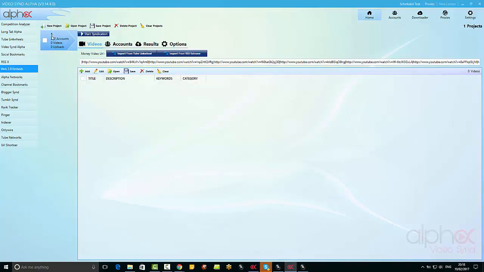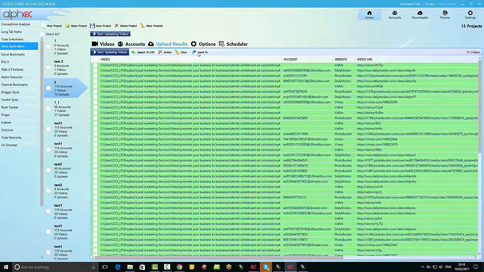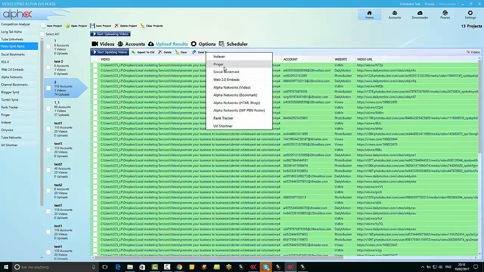We've got the Web 2.0 embeds as well, so you can simply embed your videos. Now what you will see as well with a lot of these tools, when we go to the upload results, etc., we've got this little tab here called Send to. We can send to pinger, send to indexer. We already automate that in the options, but it's there in case you forget. We can send to social bookmarks, to Web 2 embeds, and we can also send to Alpha Networks.